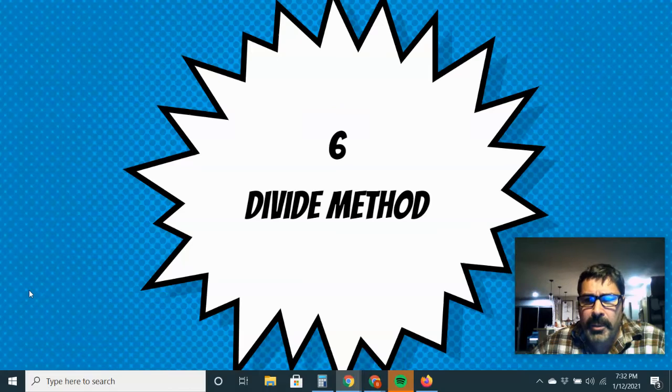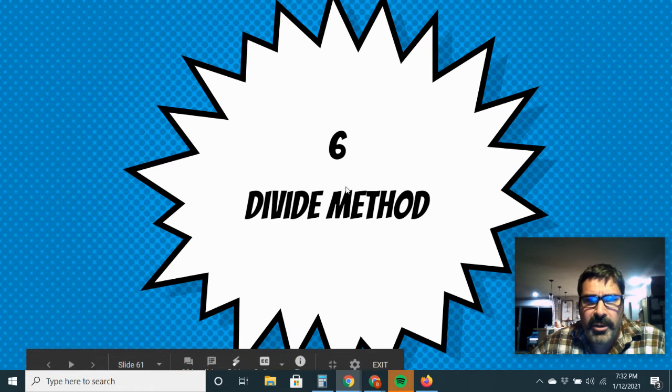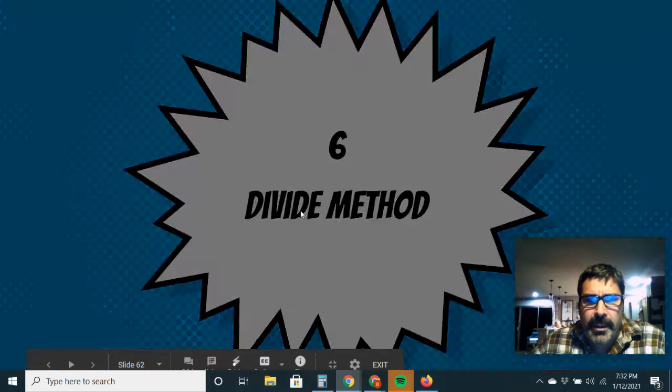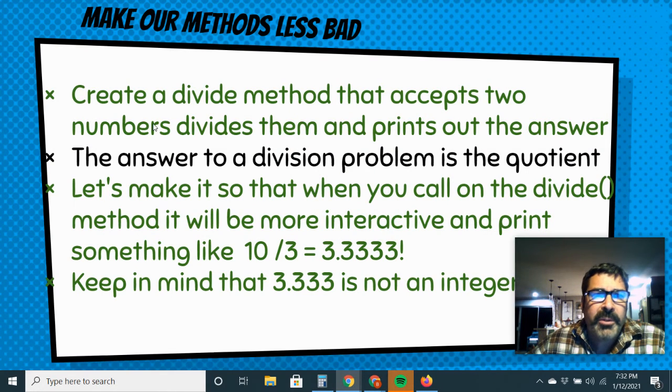Ladies and gentlemen and programmers, we're going to do part 6 of our calculator. We're going to do the divide method. I want you to create a divide method that accepts two numbers, divides them, and prints out the answer. The answer to a division problem is a quotient, just so you know. So our variable is going to be called quotient.